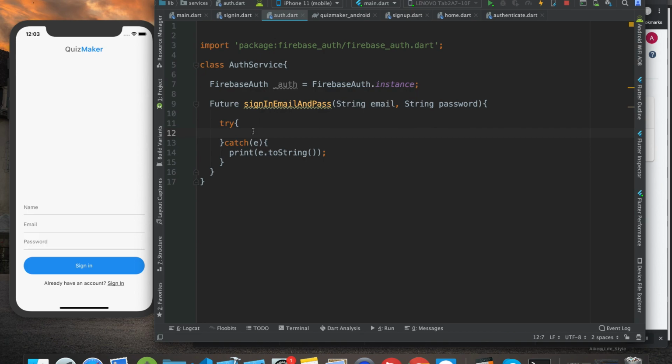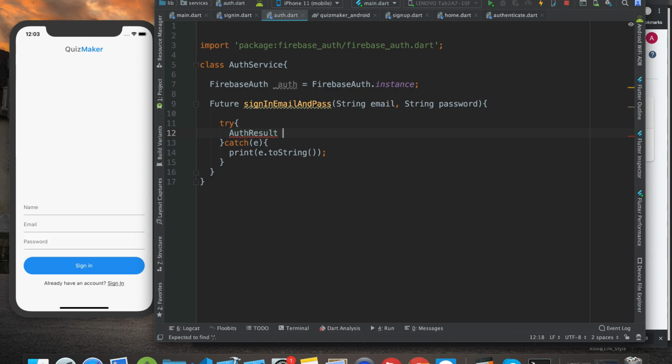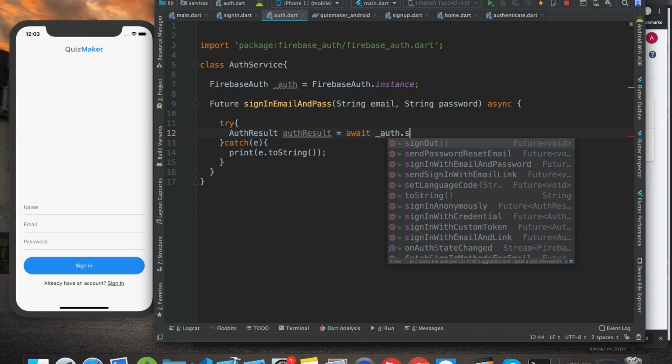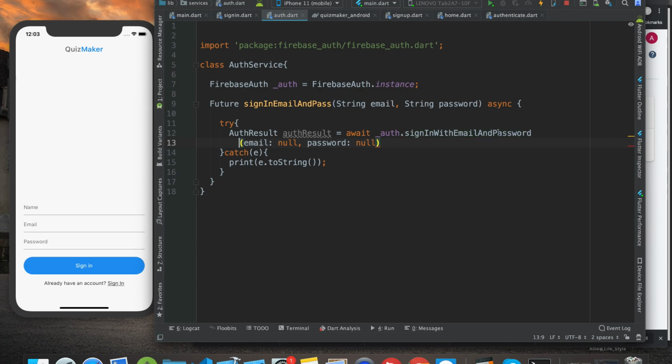Now for the try, what we are going to do is use authResult. Okay, and we will say authResult is equal to await. Now what is await? Well, basically we use await because we want to save whatever we are going to get. So let me write it first, and I think it will be much easier for you to understand. So auth.signInWithEmailAndPassword. Okay, so the function is already pre-created for you. We are not doing a lot actually. We're just doing some try catch and stuff like that.